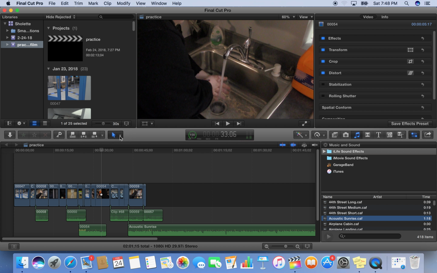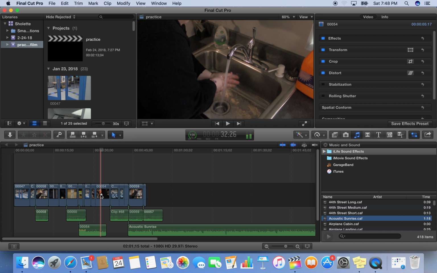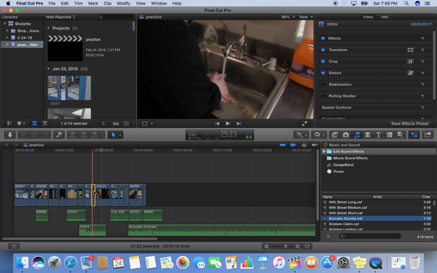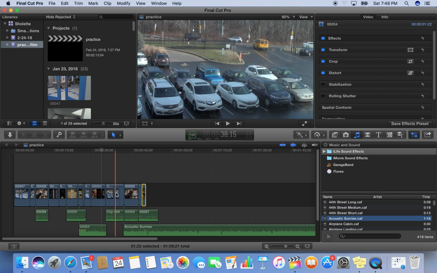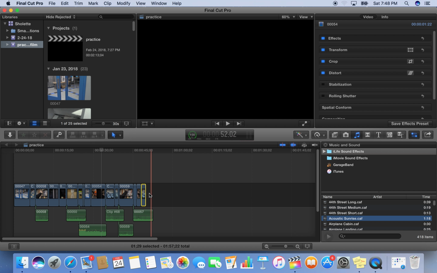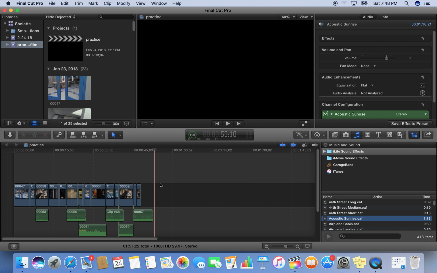Now, once you have these completed, you can use your select tool to pick these areas up. You'll see that it's now a smaller clip. You can rearrange them as needed. Or if I didn't want that section at all, I can just delete it. Okay? That was the blade tool.